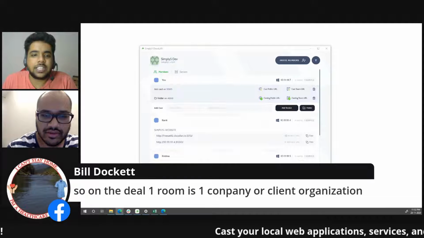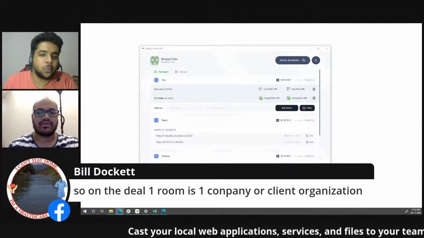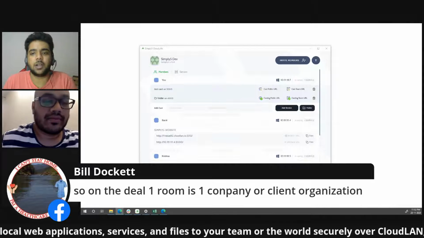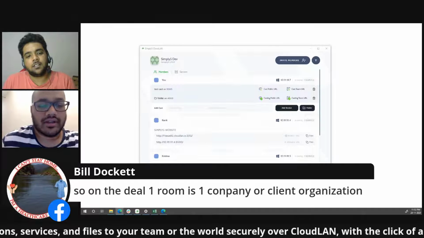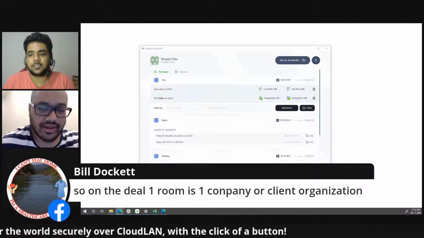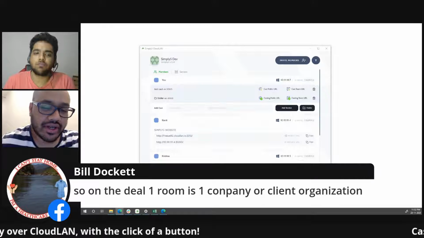And on the deal, 1 room is 1 company or 1 client or organization. Is that right? The PitchGround deal? Yeah, I think for every team you need to create 1 room.